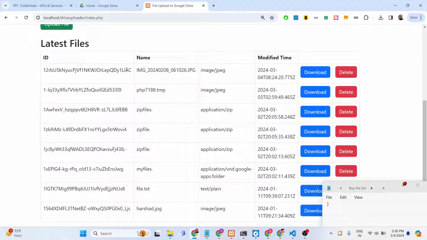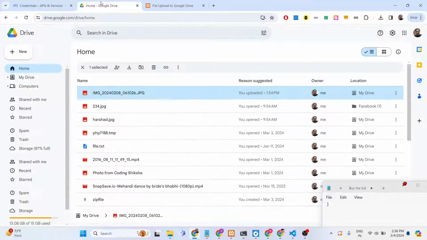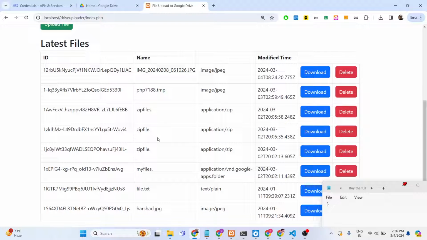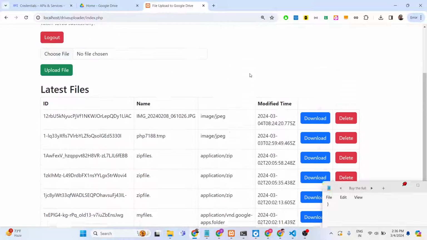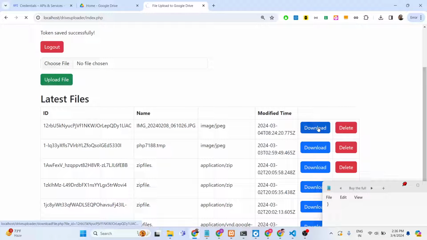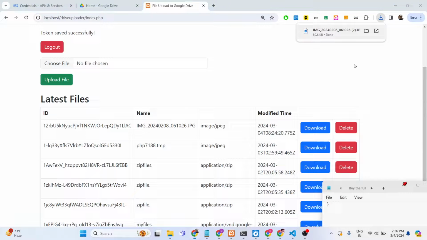So these are the list of files which are present inside my Google Drive. If you open it, you will see this is an image file, a JPG image file, which is present right here. It is showing me the list of top 10 latest files which are present, and it is fetching them. And we have a download button as well. If I click this download button, my file will be downloaded. If you see, the image file is downloaded, and we can even delete this file as well.